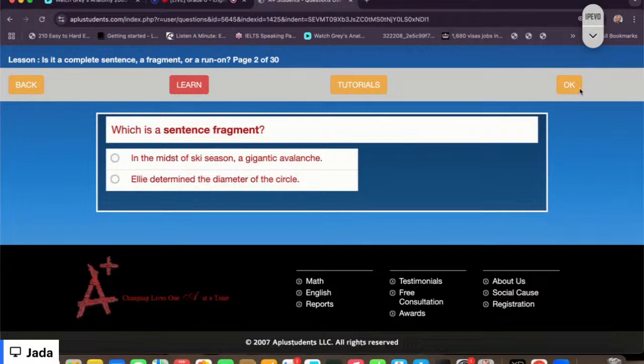So, which is a sentence fragment? "In the midst of ski season, a gigantic avalanche." Or, "Early determined the diameter of the cycle." So, which is a sentence fragment here?